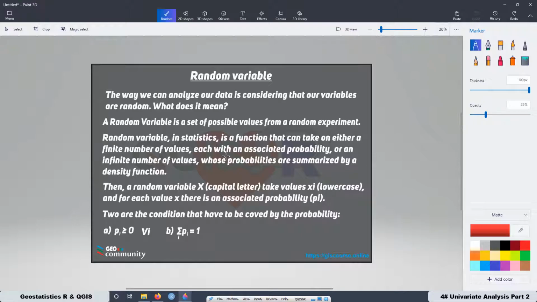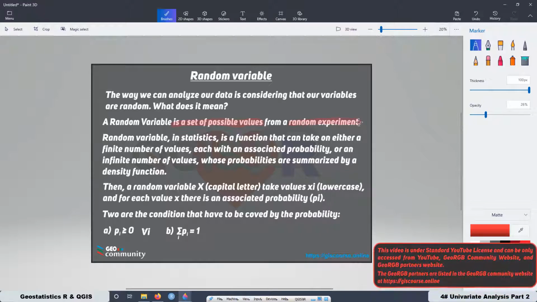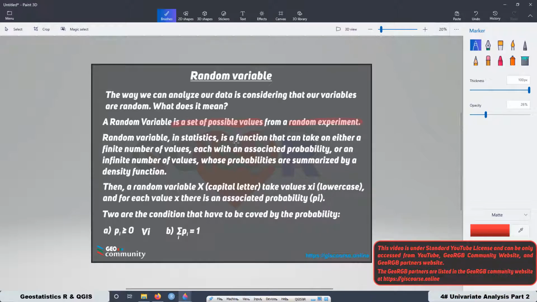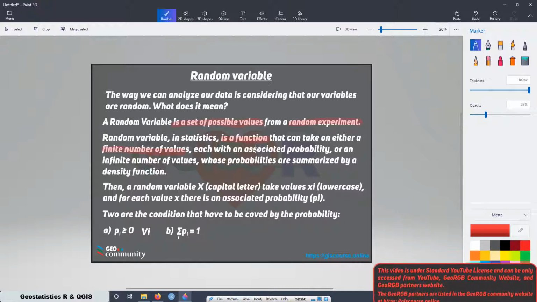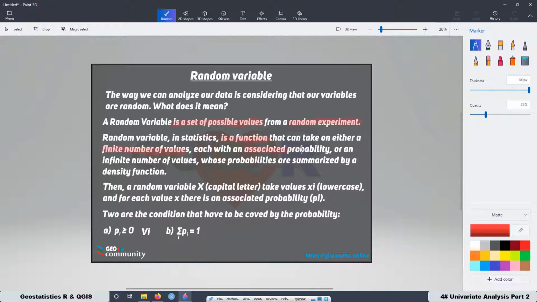Then I'm going to mark, for example, an important one is a set of possible values from a random experiment. Random experiment is an important one. Also, is a function that can take a finite number of values, an associated probability with those values, and also an infinite number of values with an associated probability, but in this case it's going to be a density function. All these things are really important.